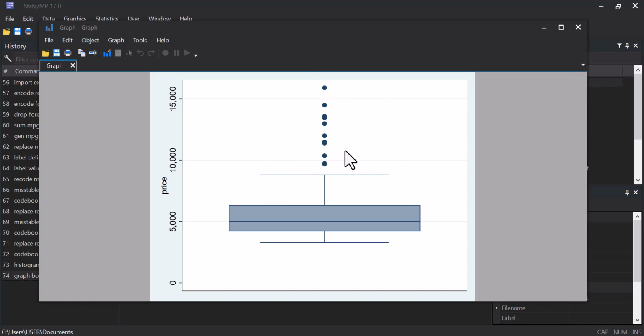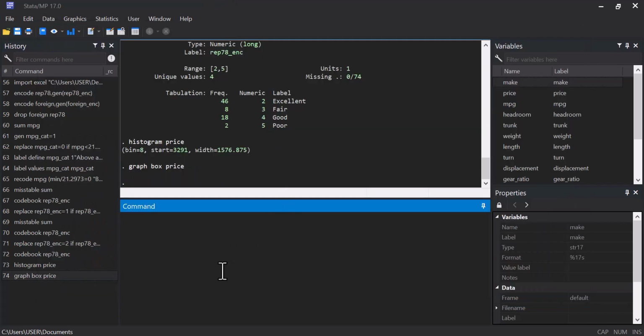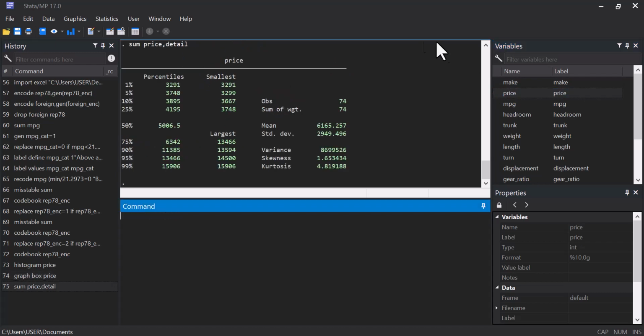So I'll replace all these values of above 8,000 with the median, since my data is skewed. If it wasn't skewed, I would replace with the mean, but now it's skewed, so I'll replace with the median. I'll first get a summary of price to know the median. Summary of price, detail. The detail will give you the median, which is here at the 50th percentile.